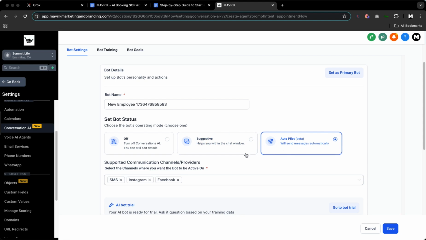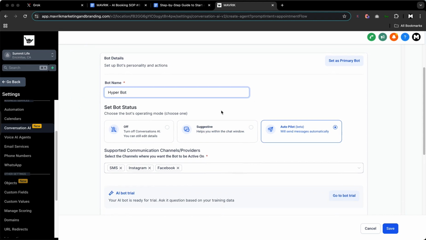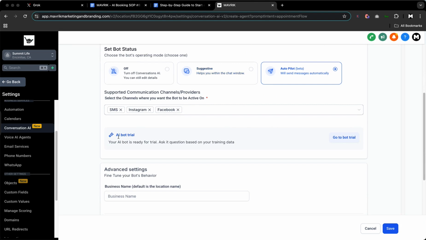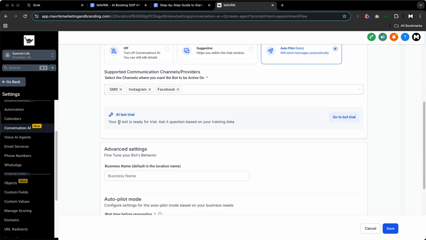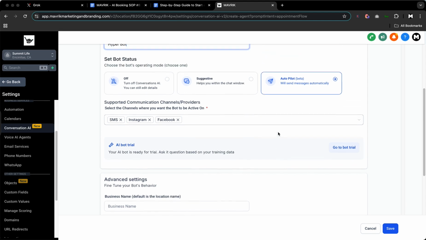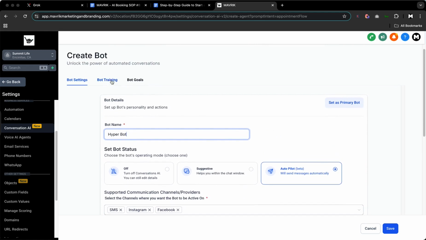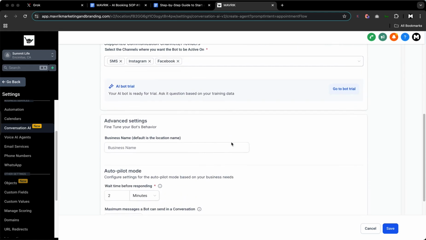I would use it for what it's worth. Give the bot a name. Just for the sake of time, we're going to call it Hyperbot because it's excited to help you. Then we move on to the AI trial. That is specifically for when it's ready for trial, asking questions based on training data. We'll do that after. I would say get this right first, then we can do that trial next.